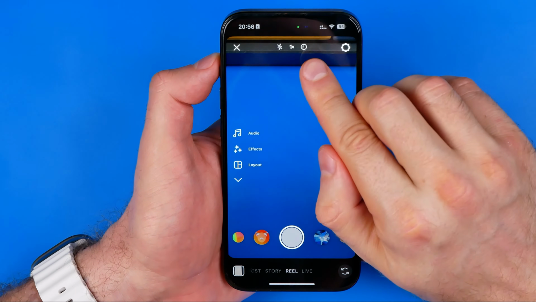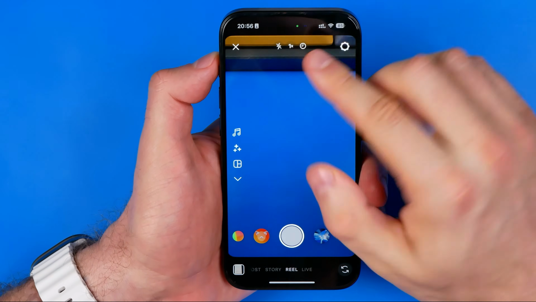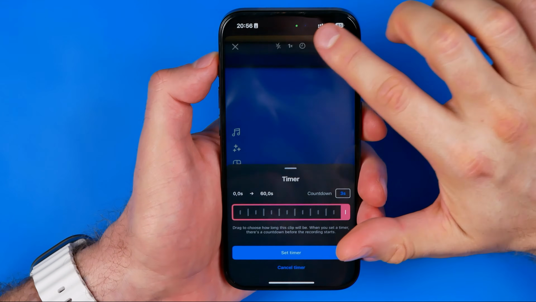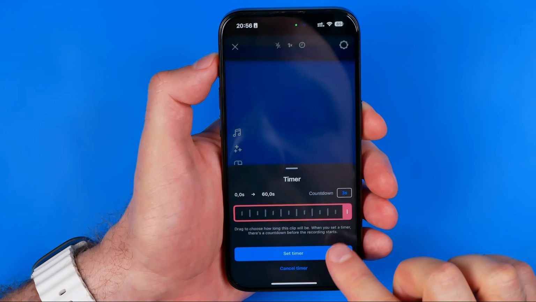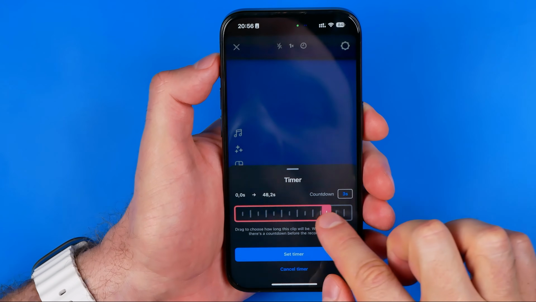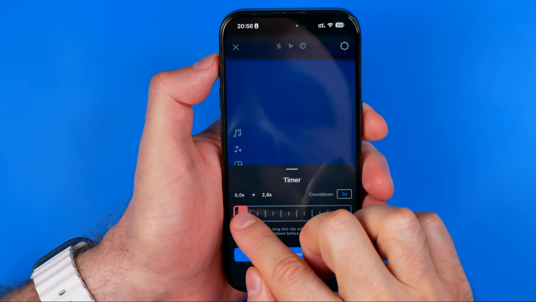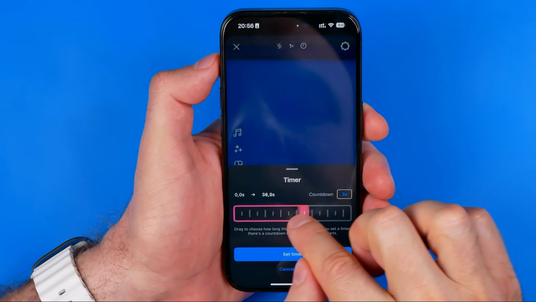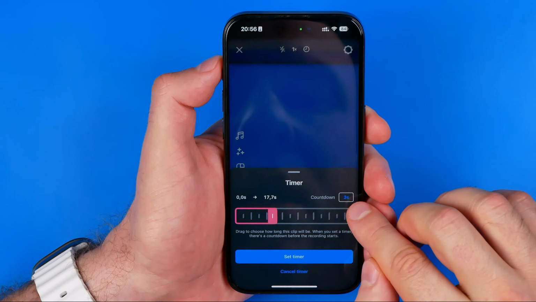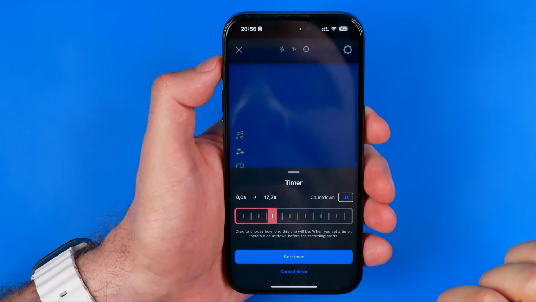And after that, towards the top of the screen, you will find this clock icon, which actually allows us to set a timer. To do that, I'm just going to tap right here, and that's where we can, by dragging this bar left or right, choose timer duration from 1 to 60 seconds in that way. And also here we can set a countdown. We can switch it between 3 seconds and 10 seconds, just like that.